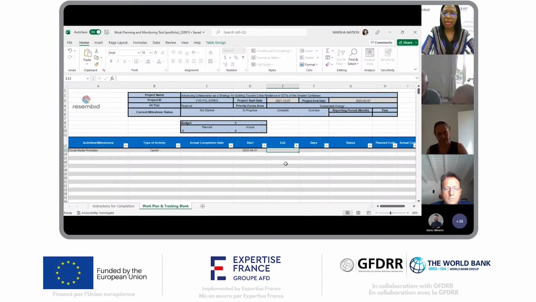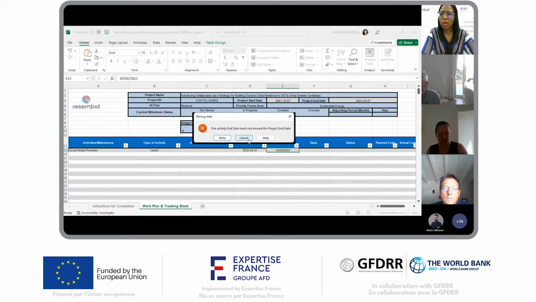And we would like this to conclude on, let's say, the 30th of June 2023, we enter that. Now, what do you notice about the message that just popped up? It says the activity end date must not exceed the project end date. So I did that deliberately so you would know that we have some error messages set as a part of this tool, just to ensure that there are no incidents of errors.